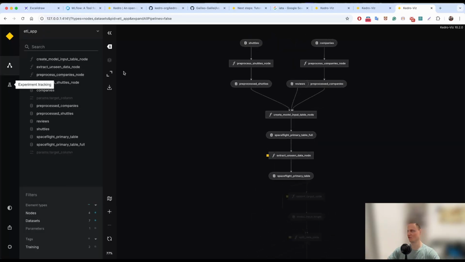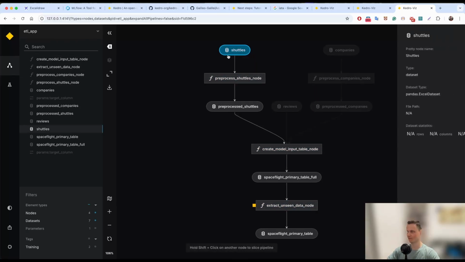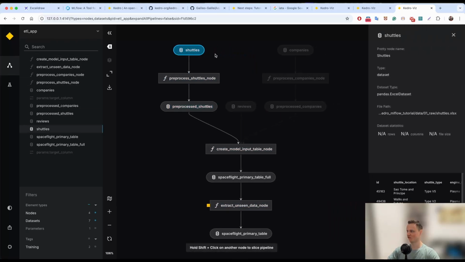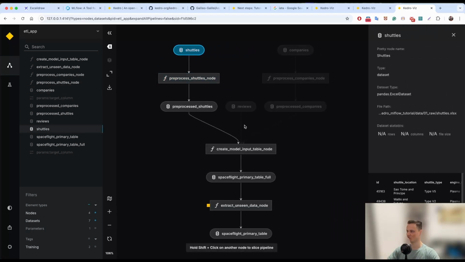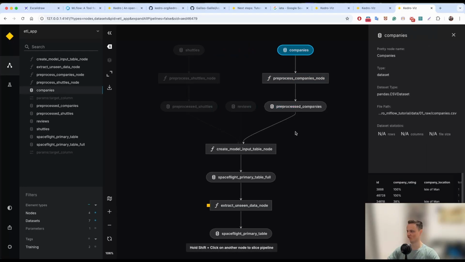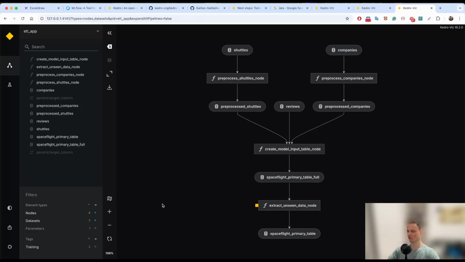Let's start from the simpler one, the ETL one. Kedro is based on nodes and pipelines. So the ETL application has only one pipeline, which is the ETL pipeline, and this contains multiple entities. These database icons are the datasets, and we can see that we start from the three datasets: shuttles, reviews, companies. Then we apply some pre-processing. We get the Spaceflights primary table, which we're going to deal with later.